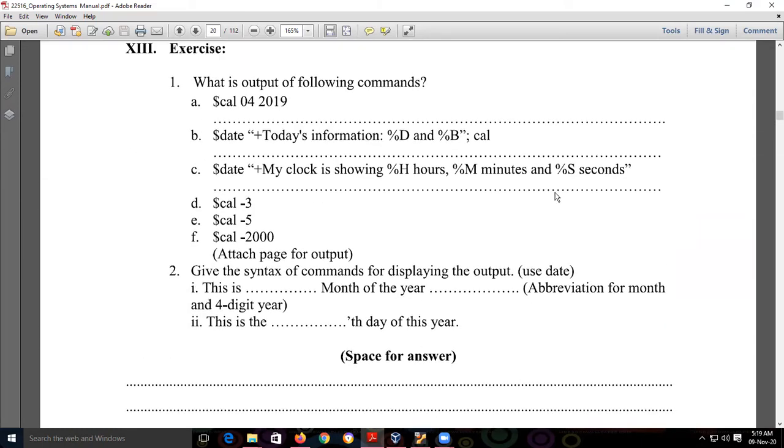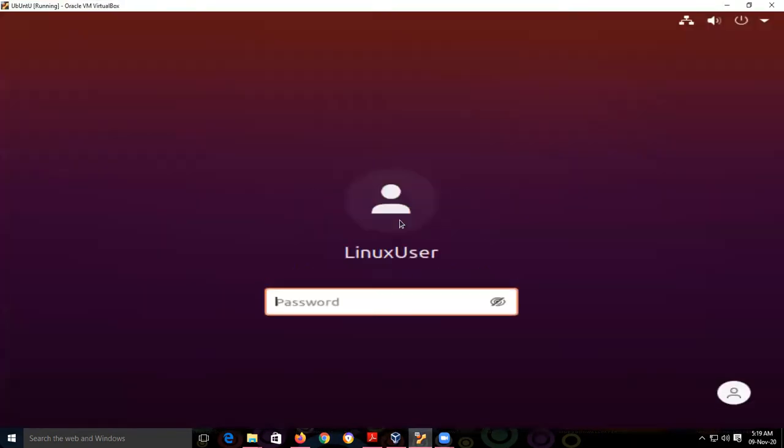So this exercise is also given in the manual. You can perform it while installing the Linux operating system on your machine. It's very simple. So we directly start the general purpose commands.